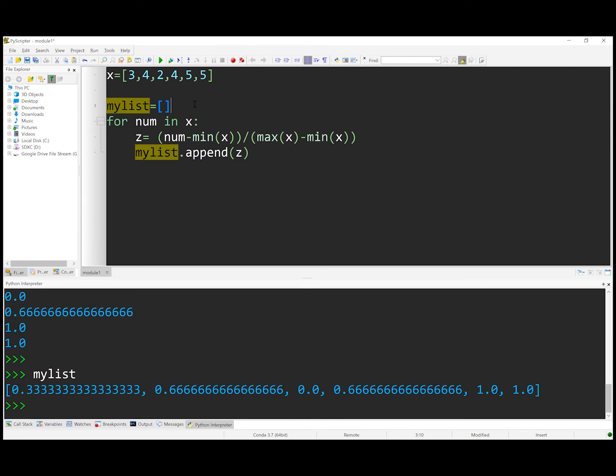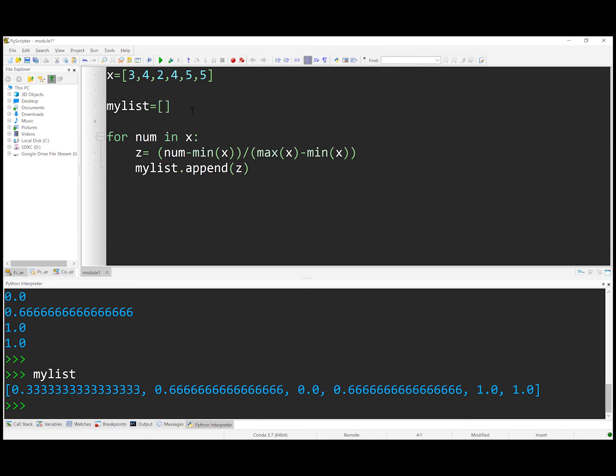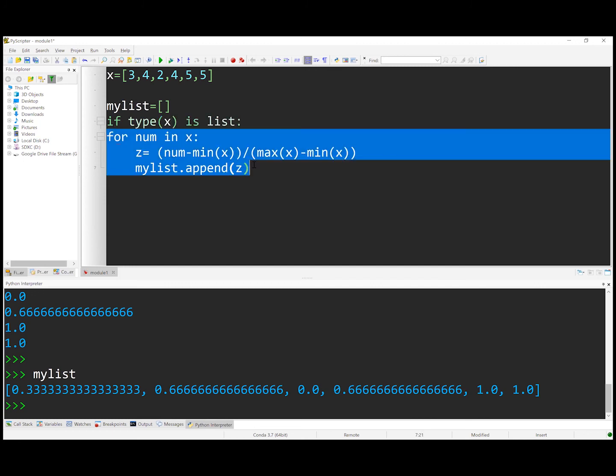So that's one example of a for loop, of looping through a set of objects. But I'd probably want to have, before this, some checks, right? I want to make sure that X is in fact a list. So I might have a flow control here. I might say if type X is list, then undertake the following.